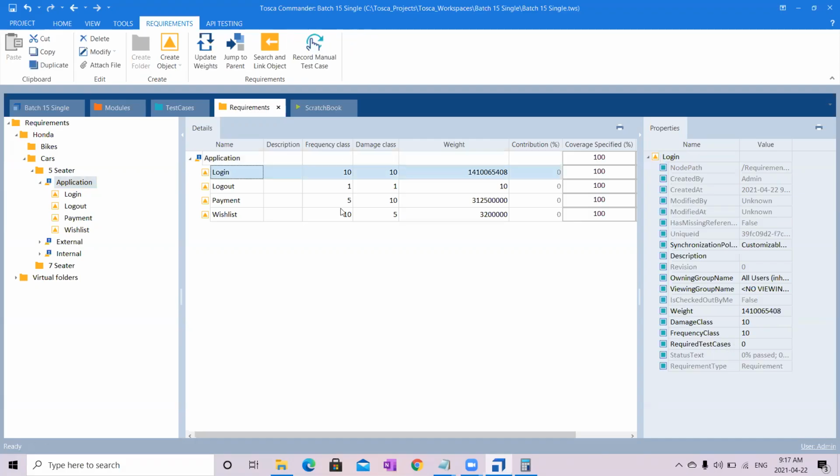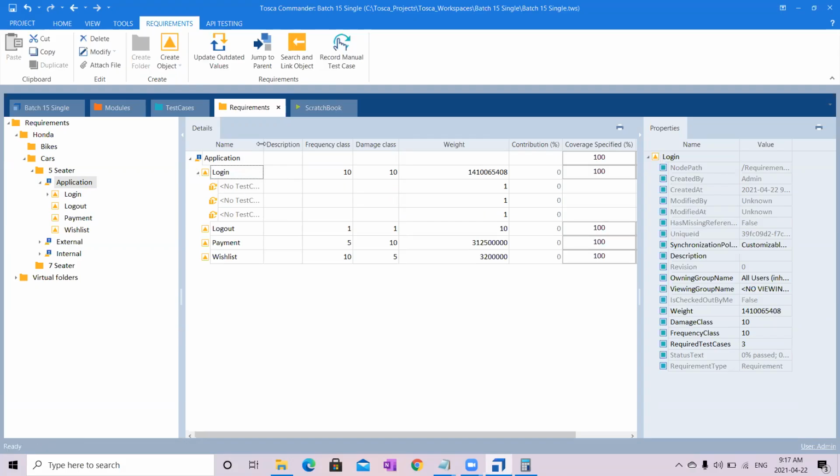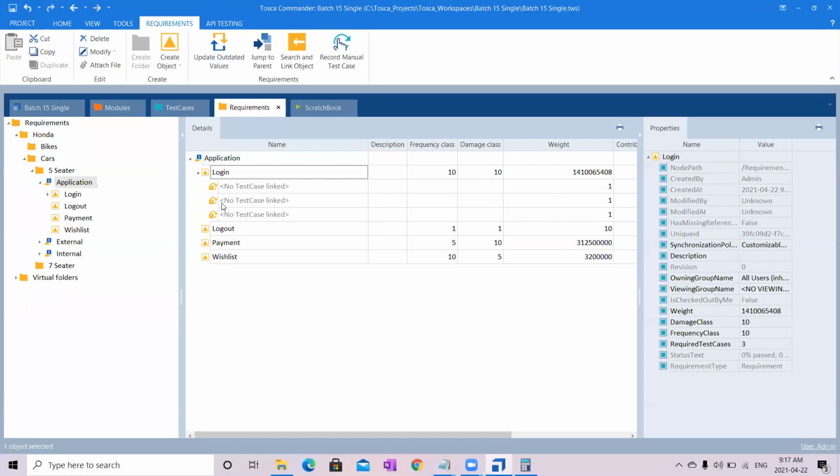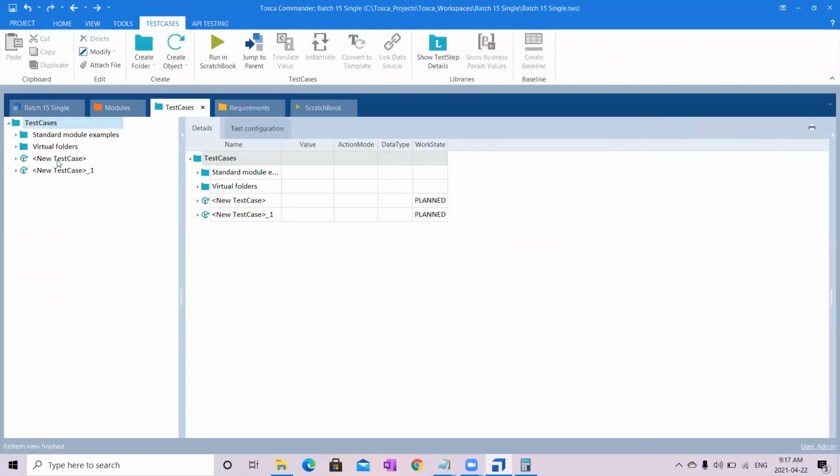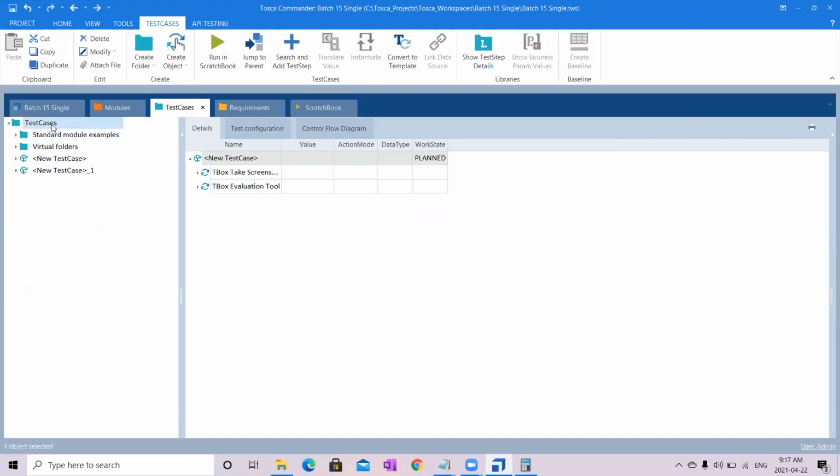Okay, and if you want to give how many test cases you need, you can just mention it over here. Suppose I'm mentioning I need 3 test cases for this requirement. I'm showing you a sample now. Okay, see immediately 3 test case icons have come up here and they are saying no test case is linked. Now suppose you have 3 test cases here. I am creating some dummy test cases just to show you.